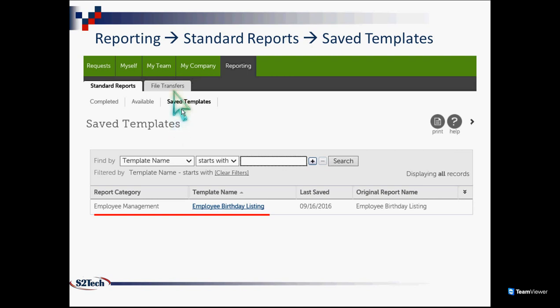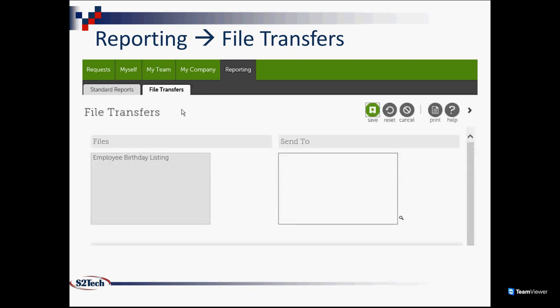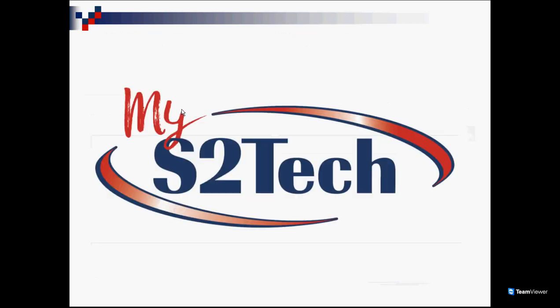And lastly, here we have file transfers. This is if you ever need to share a report that you have run with someone at your level or above, or if someone else has shared a report with you, you will access those here as well. So any report that you have run is going to show up on this page, and you can then click whatever report you would like to share. Under the Action section, you see Transfer. Click OK on that, and we can determine who we'd like to send to. And once we do that, just click Save, and we'll have submitted that file transfer.